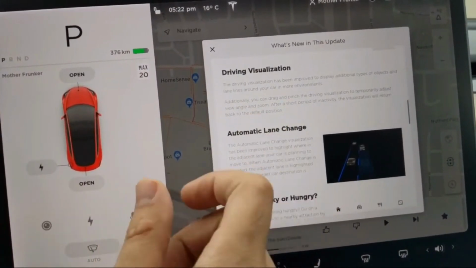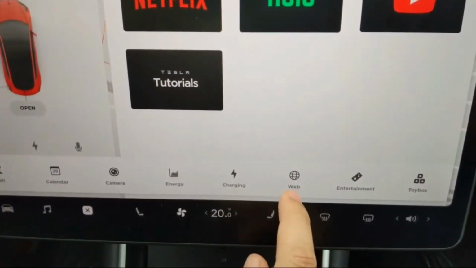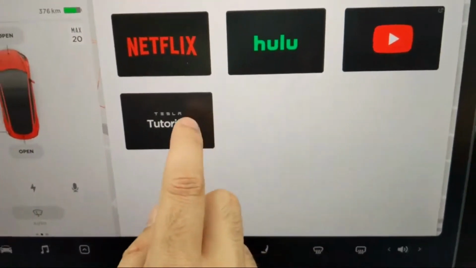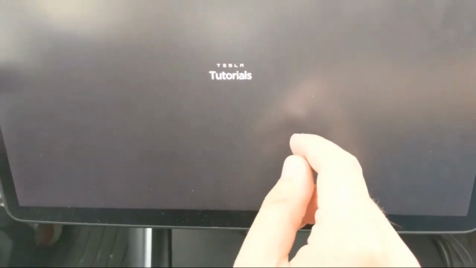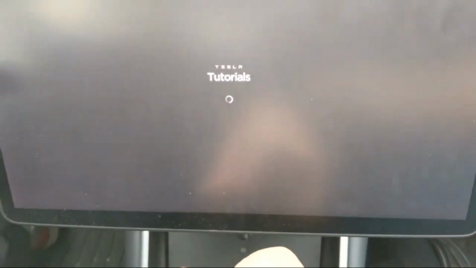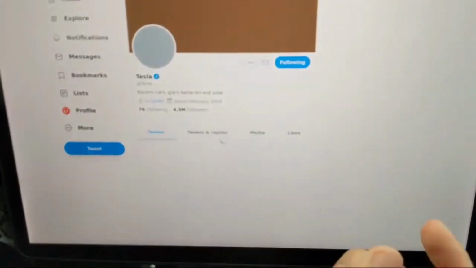Let's go take a look. If you go through the web browser over here, you can't get it full screen. So what you can do is you click Tesla Tutorials. So this is like my little side tip here. So you click Tesla Tutorials, let it load. You scroll down to the bottom, you hit Twitter, and now you have a full screen.